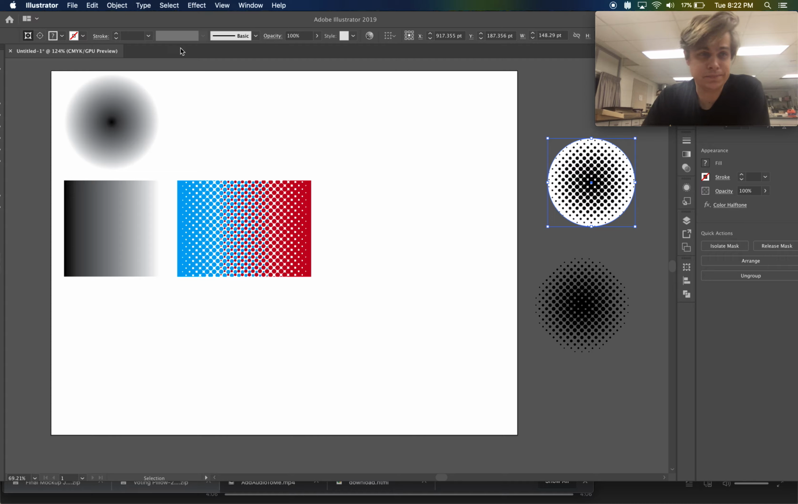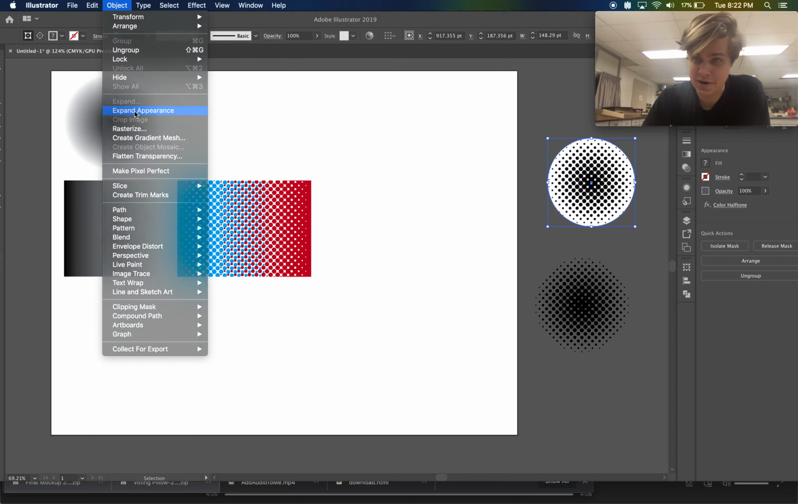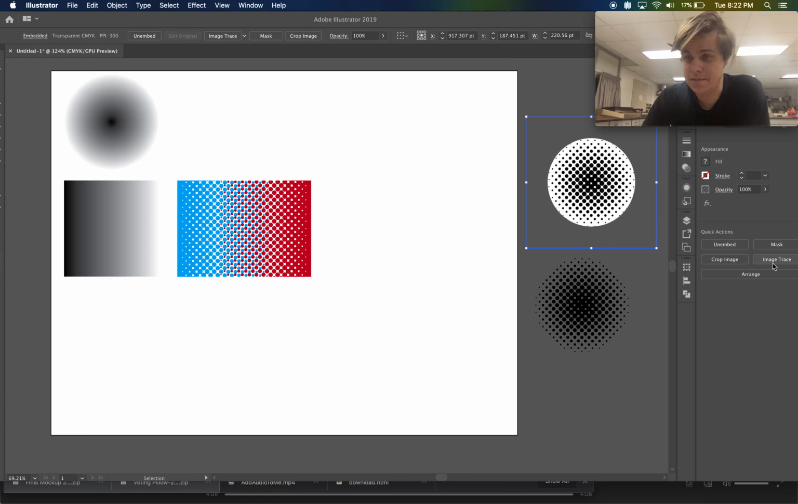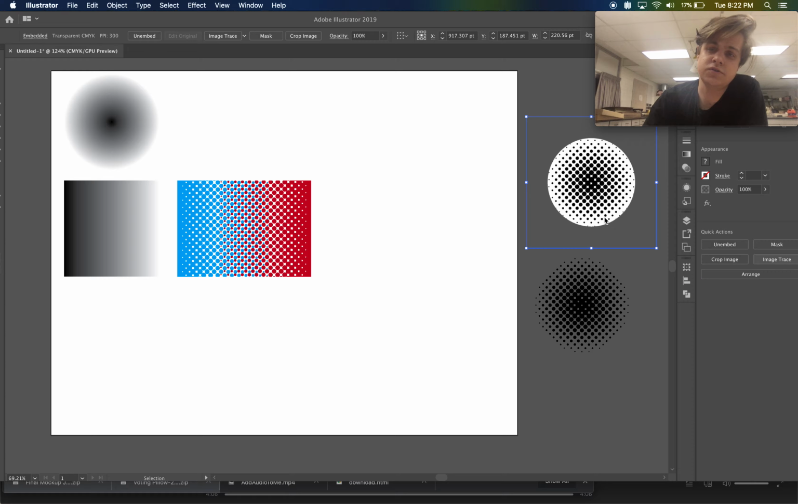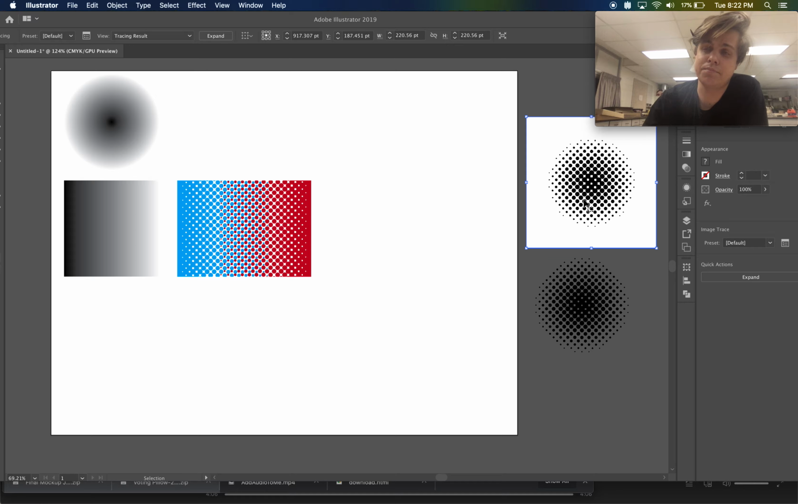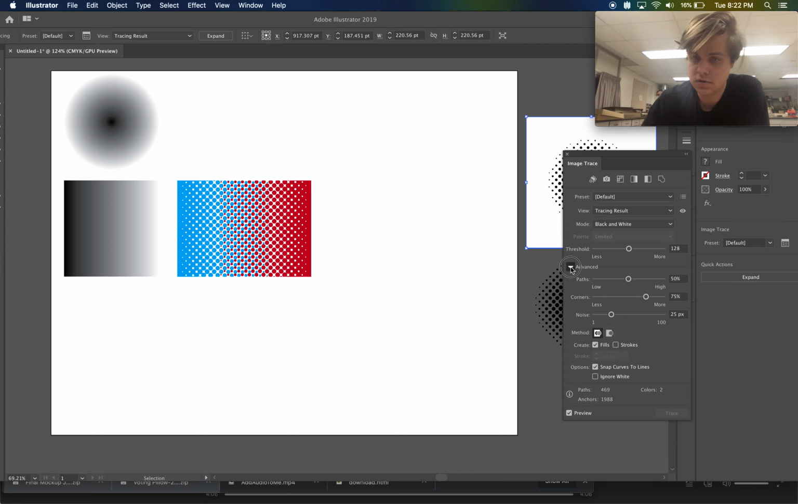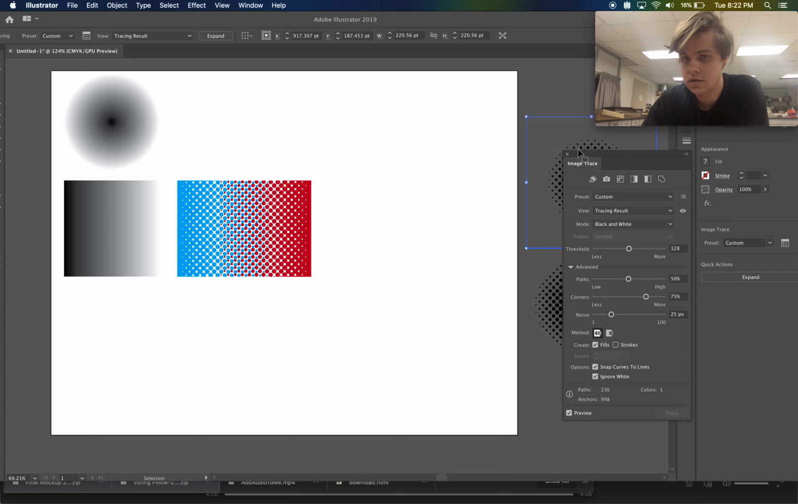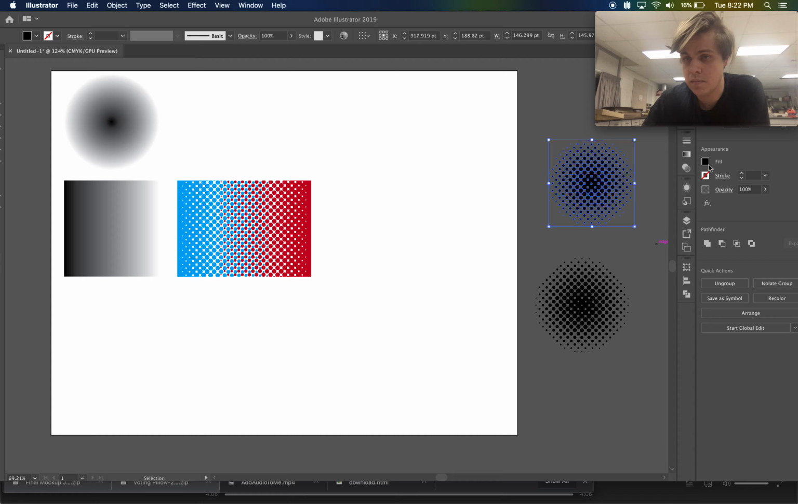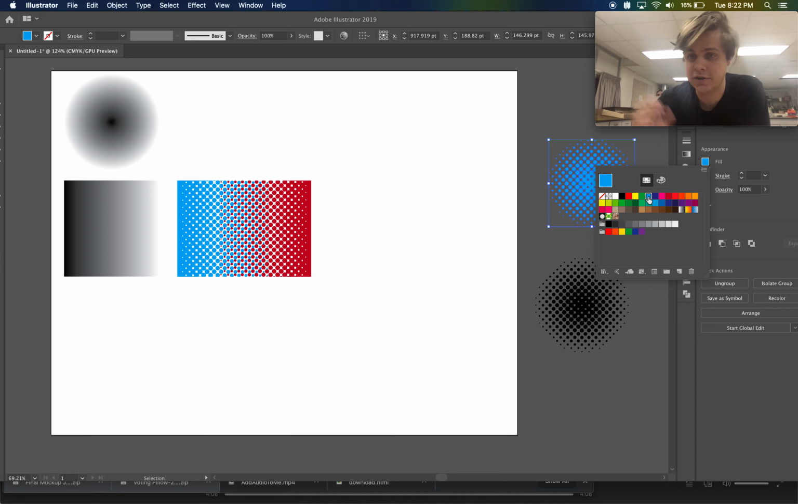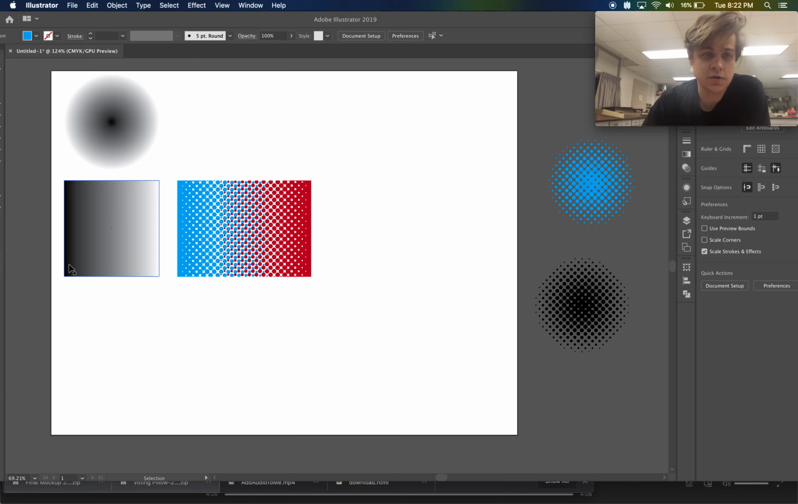The way to do that: Object, Expand Appearance, and then we're going to image trace it. If I click on image trace and just use the default image trace, this is going to transfer it to a black and white vector. If I open up my options and go through to advanced, I can check ignore white and then expand it, and boom, I got a 1 color vector. I can change the color of that and do whatever I want.